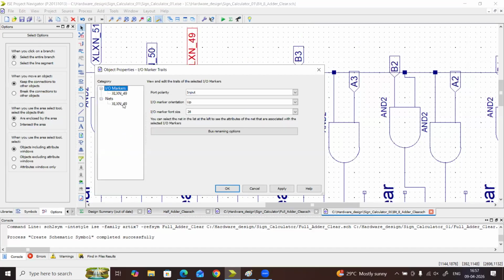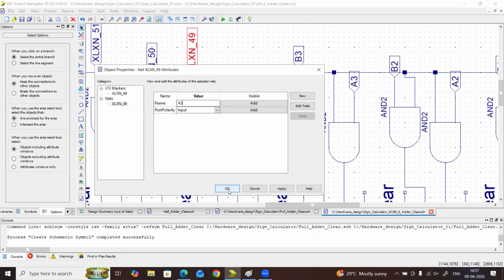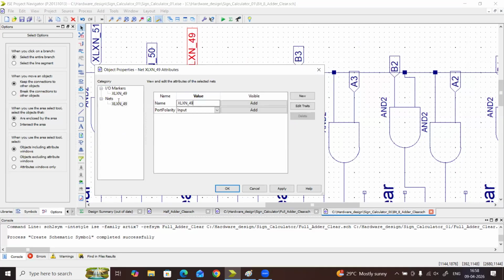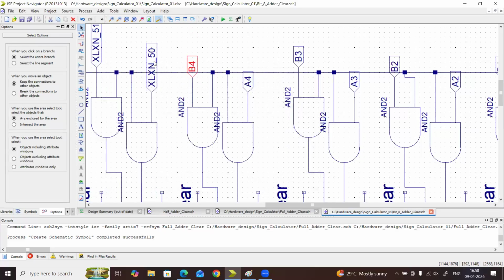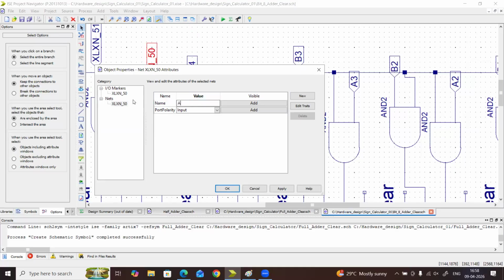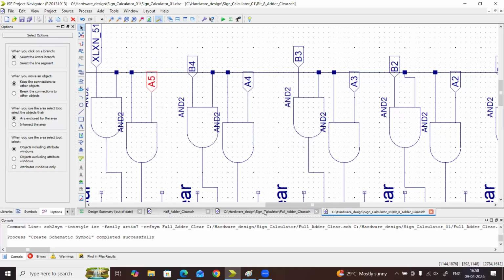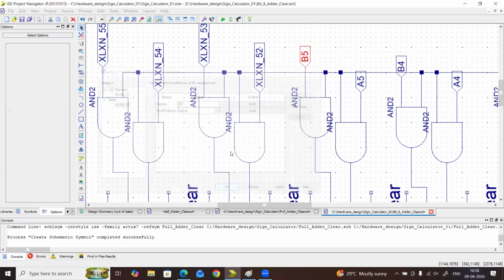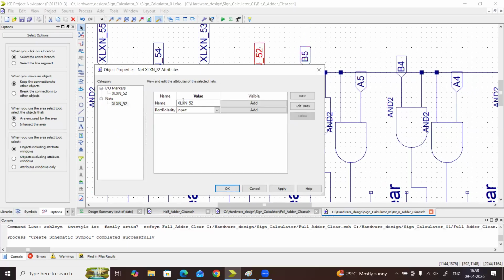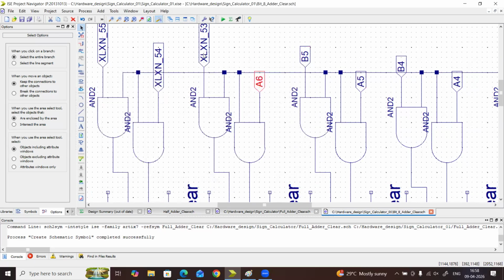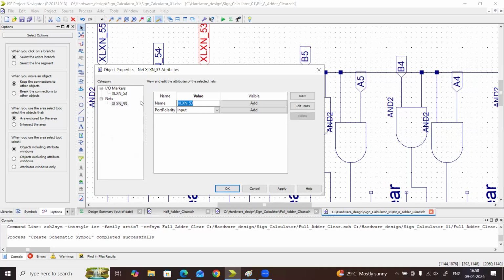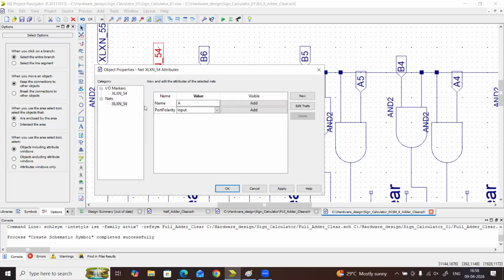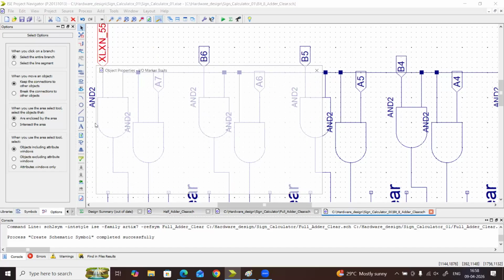A4, A5. No, no, A4, B4, A5, B5, A6, B6, A7 and B7.